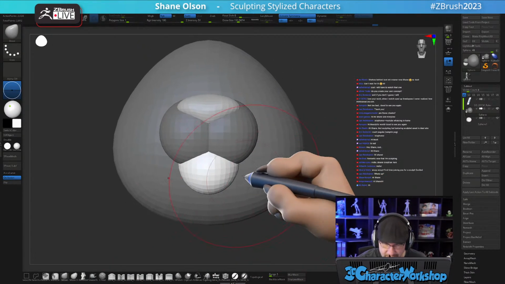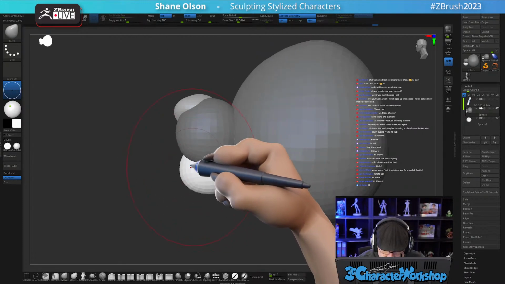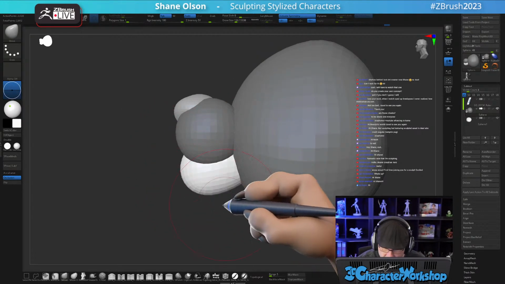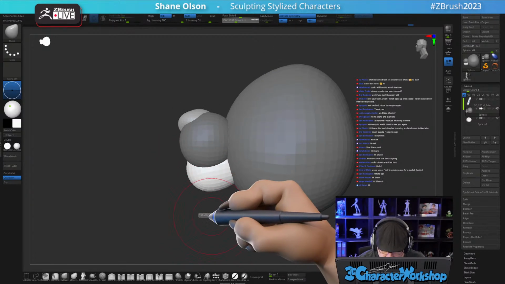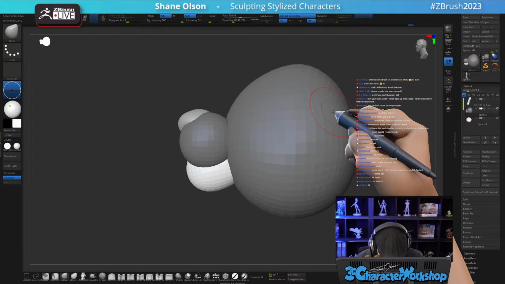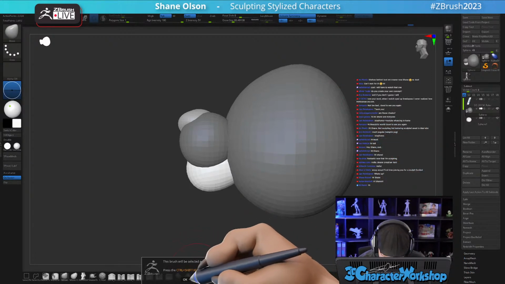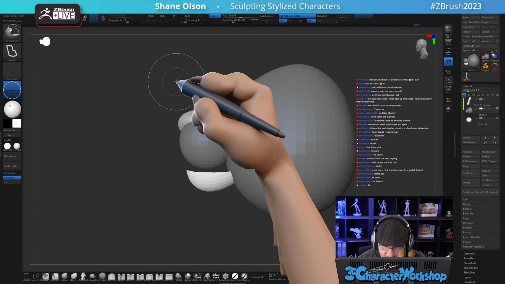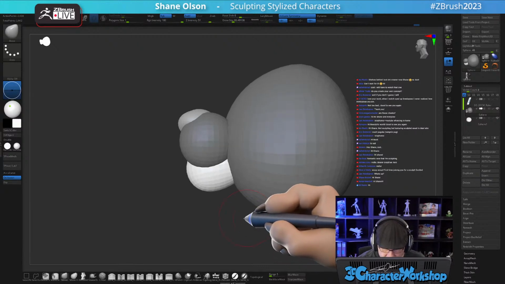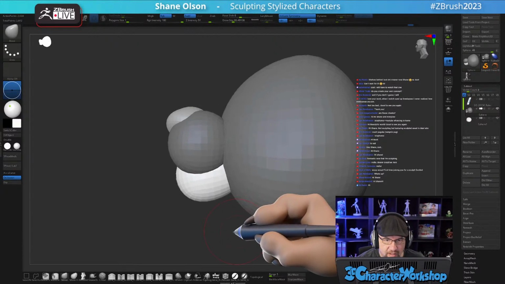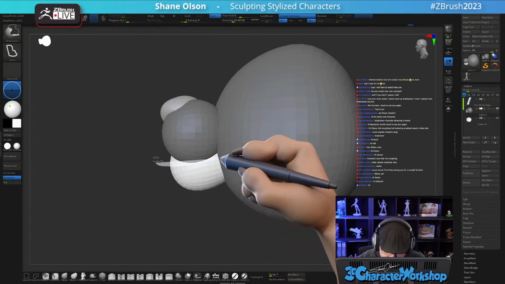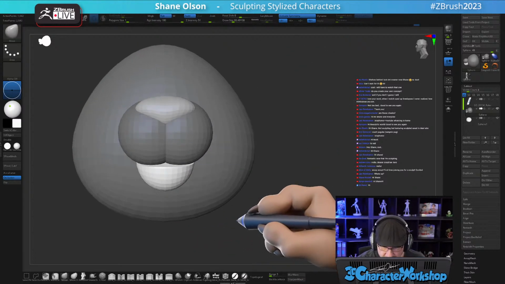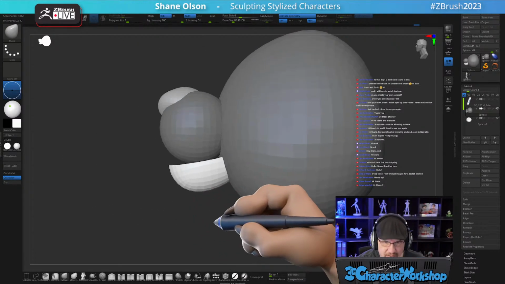On this one, I kind of want to use the knife brush on it. But I don't want to use the knife brush. I don't think it respects masks. I can't recall. Yeah, it does. Okay, sweet. All right. I like the knife brush even more.